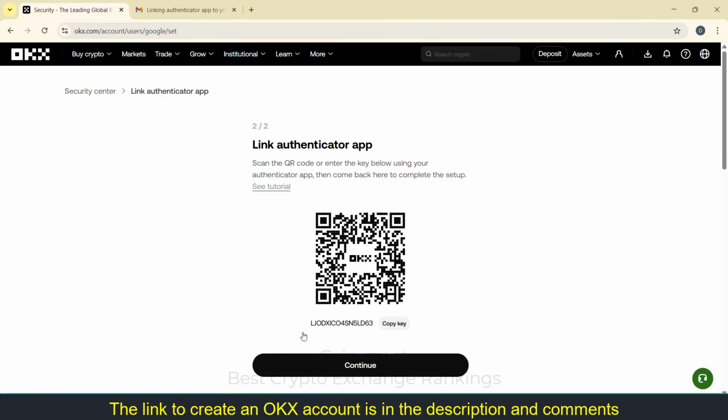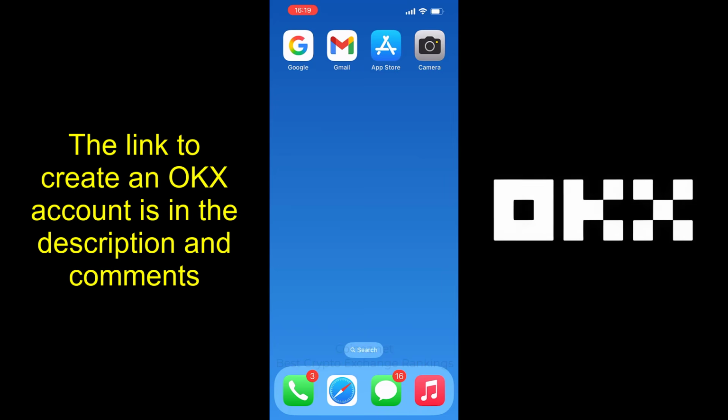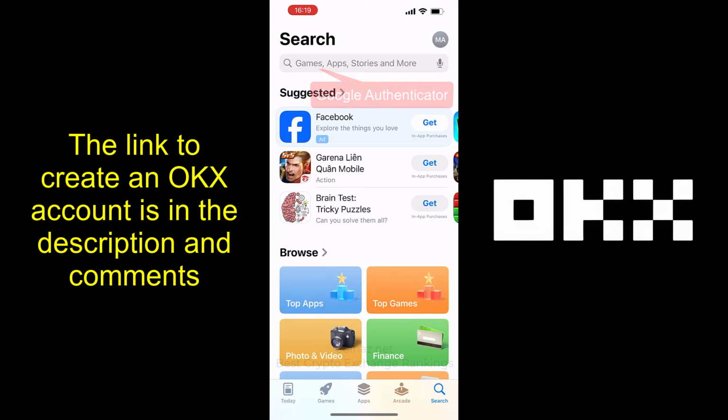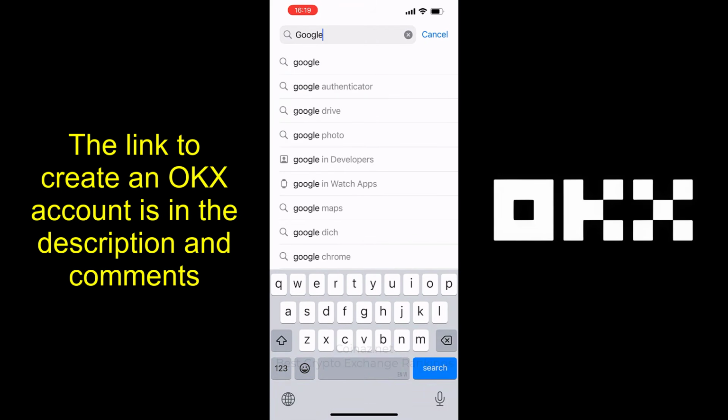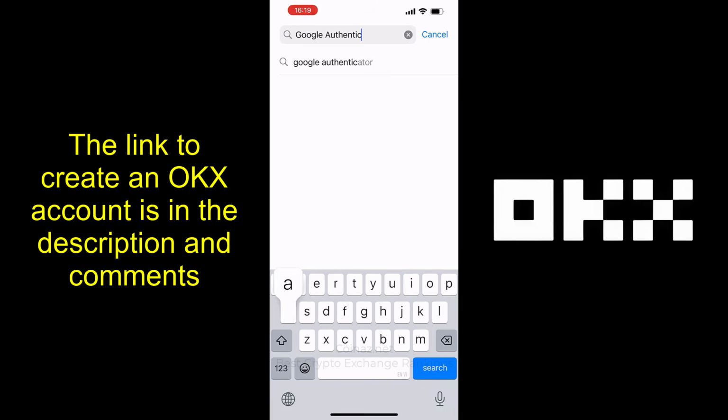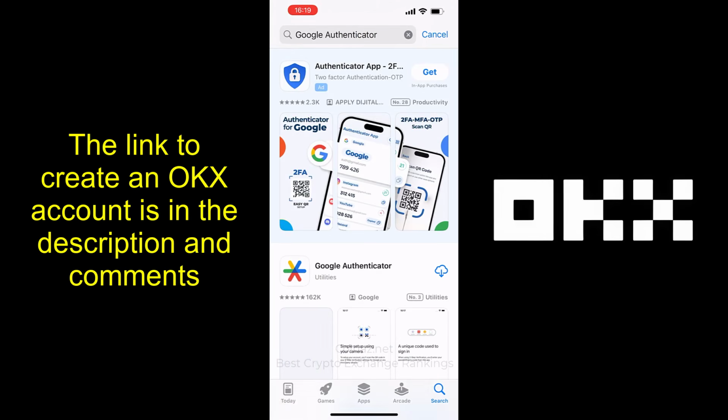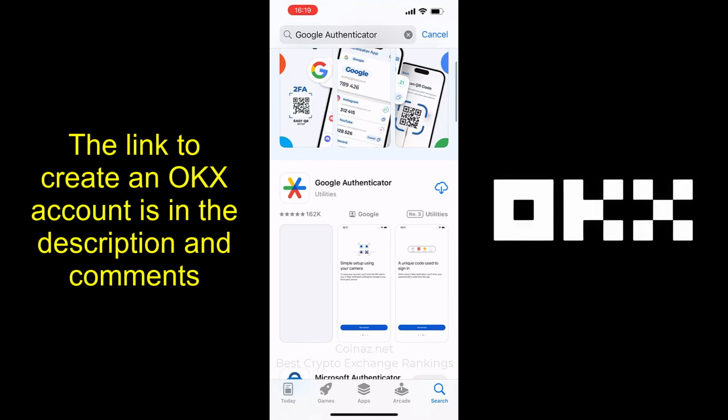Now, I'll show you how to install the Google Authenticator app on your phone. To install the app, open the App Store on iPhone, or Google Play if you're on Android. Here, search for Google Authenticator. This is the app we need to download. Click here to download it. Then click here to open the app.